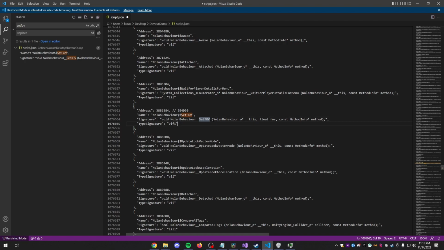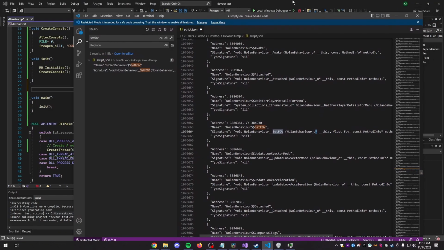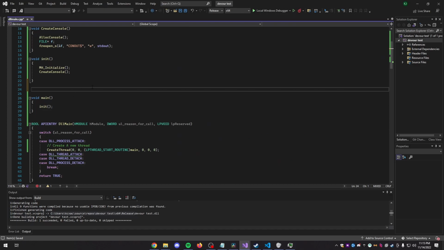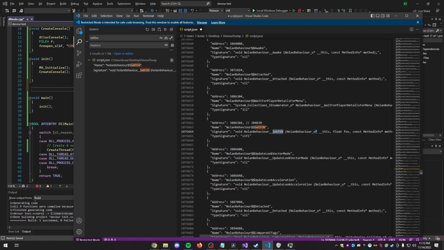Usually when something's like this, like with a random name and a pointer, we don't have that, so we need to make it up. I use a DWORD pointer for those. I'll just show you right now. Setting FOV is a void, so we need to copy that part.